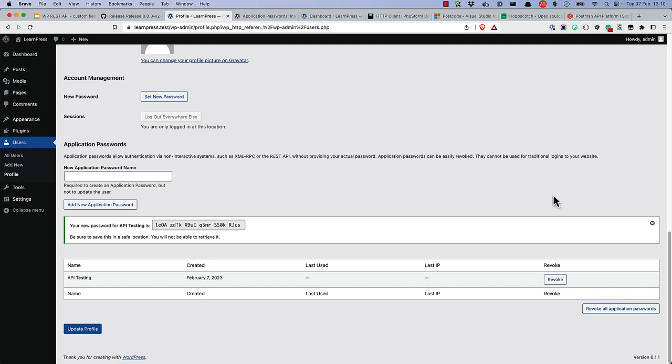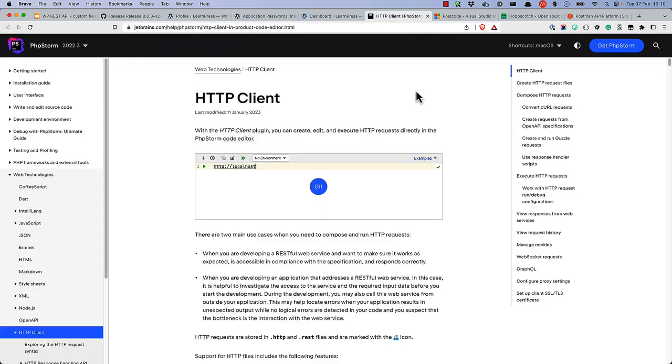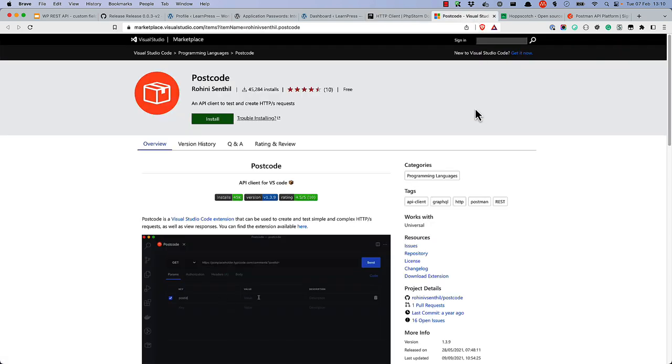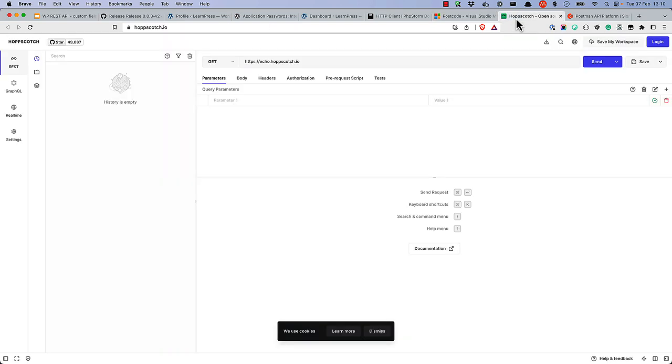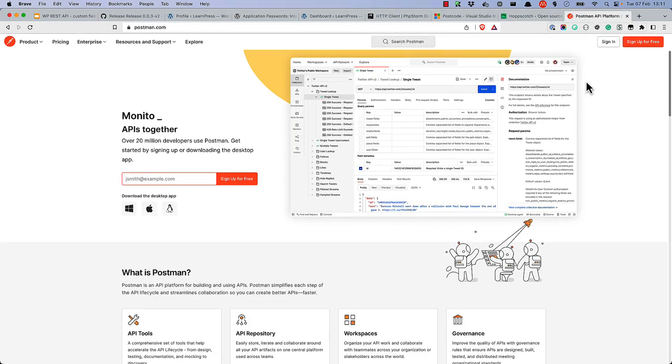There are a number of tools available to test REST API requests. For example, if you use PHPStorm, it has a built-in HTTP client. And if you use VS Code, there are extensions like Postcode that you can install. There are also standalone tools like Hopscotch and Postman. You can even test your REST API endpoints using the curl command in your terminal. For the purposes of this tutorial, we'll be using Postman.